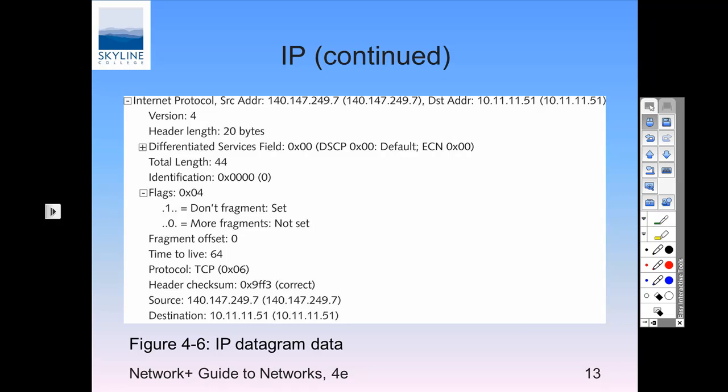The total length, identification, and notice we have the two flags. Don't fragment set, more fragments not set. It should be one on the last fragment too, so that it knows when it's got everything.